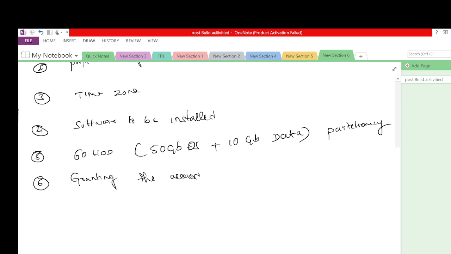And the final one: you need to make sure whether the computer is connected to a domain, that is domain joined, or it is in a workgroup. You need to make sure whether the computer is domain joined or not. Domain joining. If it is not domain joined, it will be in a workgroup.